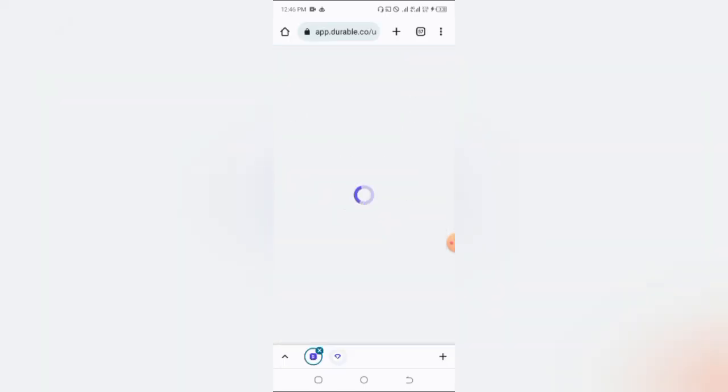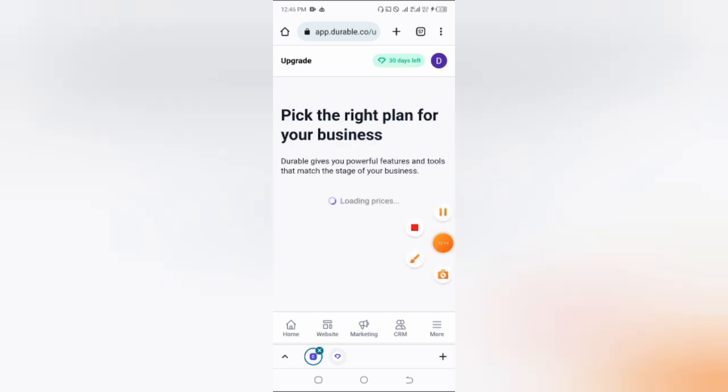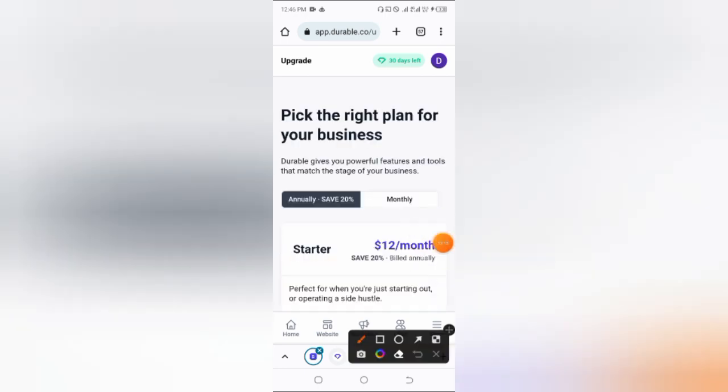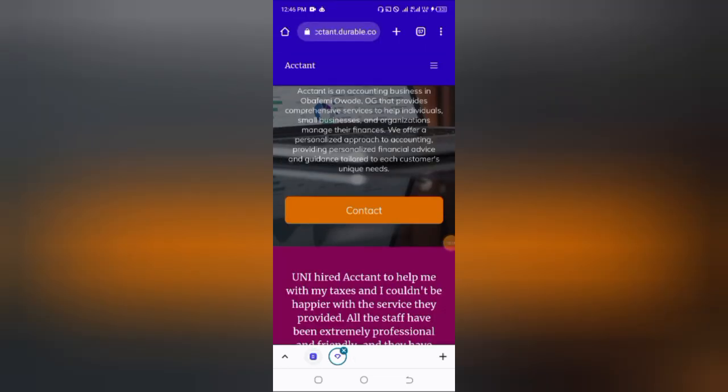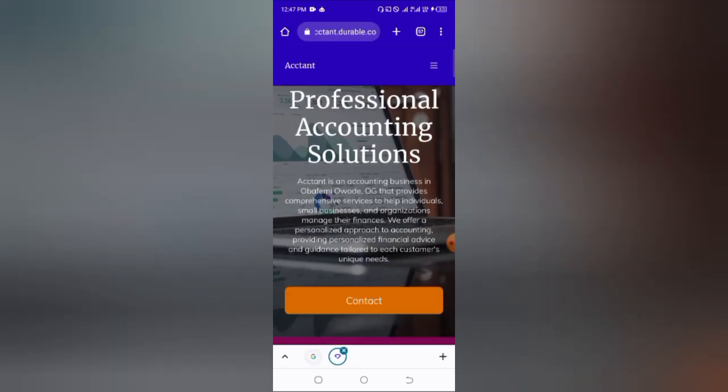And when I click on back, it's going to give me a grace of 30 days, like kind of a free trial for 30 days. You can see that pop up here, 30 days left. This shows that I can actually use my site for the next 30 days. So this is how my site is going to be. It shows me how to create my own website.